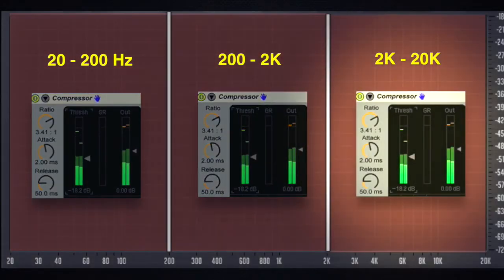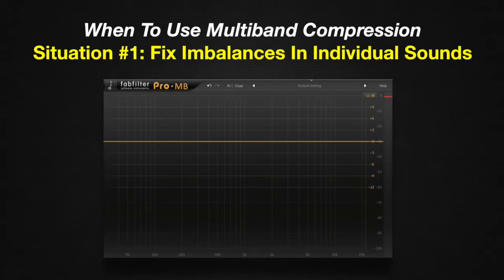So now we know what a multiband compressor is, why we would use it over normal compression, and its basic controls. Now let's go over the three most common applications of multiband compression. Situation number one, one of the most common situations where I'll use multiband compression, is to fix volume imbalances of individual elements.